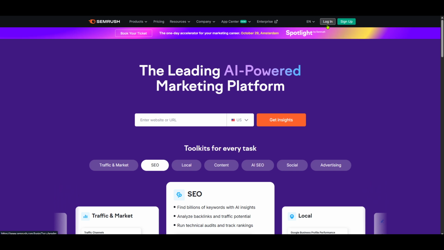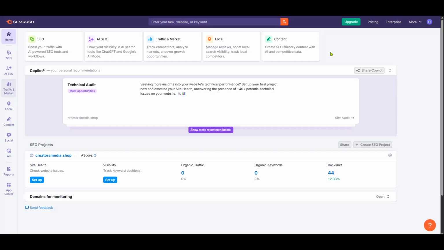You can do this by clicking on the Login button, located usually at the top right corner of the page. If you don't have an account yet, it's worth considering signing up for one, as Semrush offers a broad range of features that can radically enhance your marketing strategy. After logging in, you'll land on the Semrush homepage. This is your main dashboard and control center, where you can access all the tools Semrush has to offer.